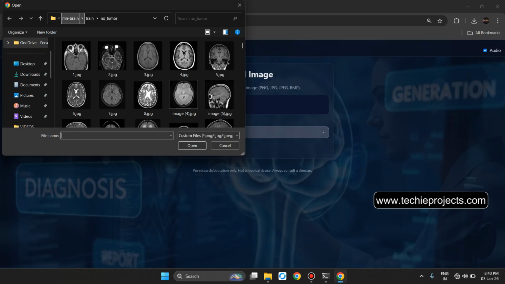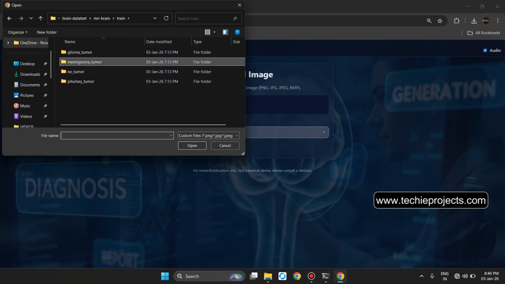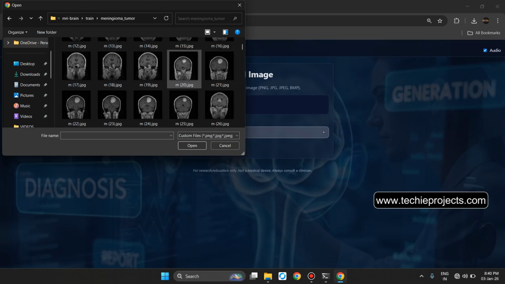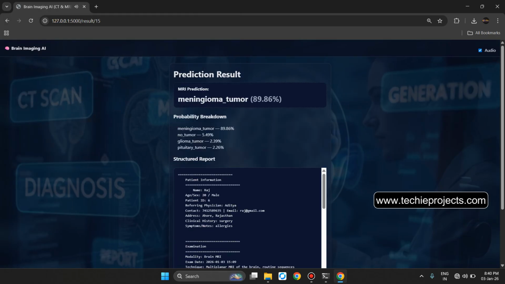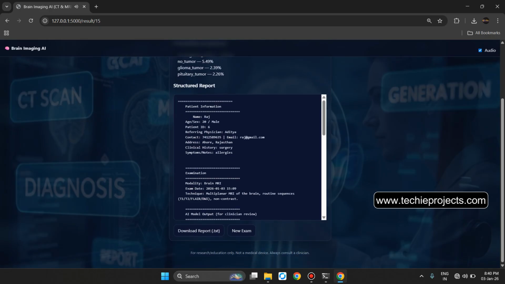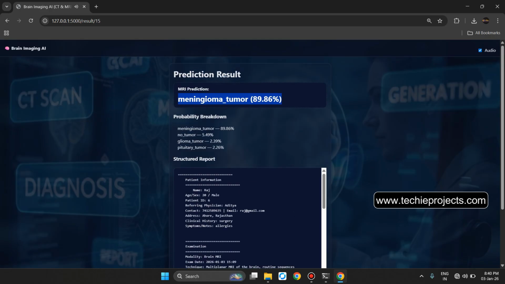Let's select from another folder like meningioma tumor. Let's select this image. Then click on the predict button. Prediction ready. MRI result, meningioma_tumor with 89.86% confidence, 89.9%. So this will be the complete project.